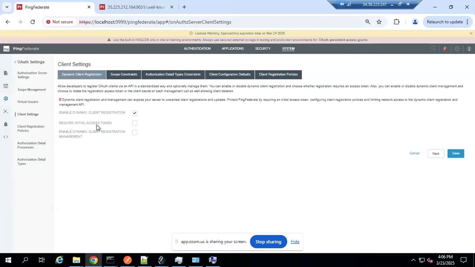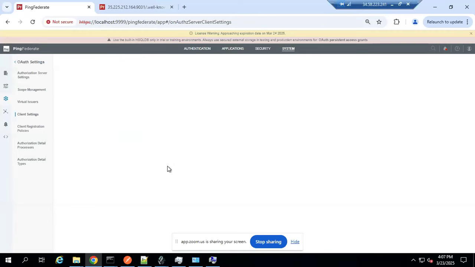As I told you, Pingfed is giving you an option that even without this initial access token, a developer can use that registration endpoint and set up the OAuth connection in Pingfederate. But it's up to you, because you need to apply protection. Otherwise any developer or any hacker can set up a connection and maybe exploit a vulnerability or use some phishing technique to get access to the information. So you definitely need to enable this require initial access token.